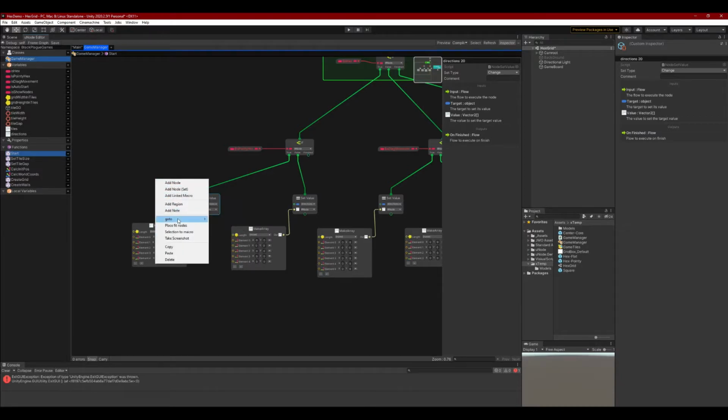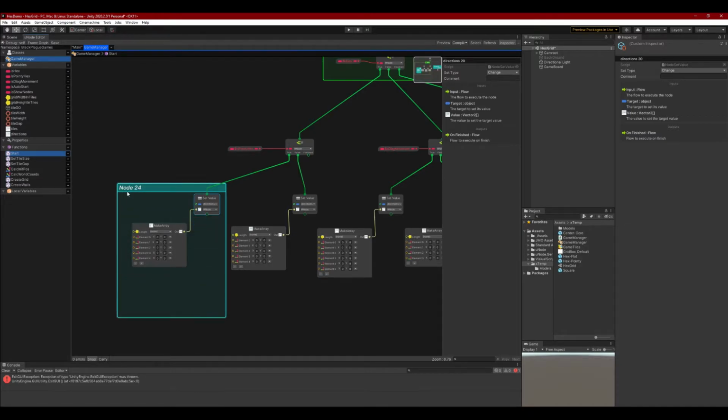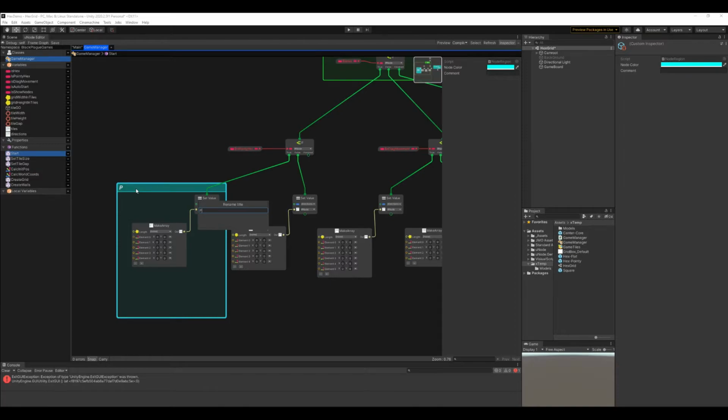So we're going to go ahead and put a region around each one of these and colorize it as you see fit. One will be a flat top, one will be a pointy top, one will be an 8-directional cube or square, and one will be a 4-directional cube or square.